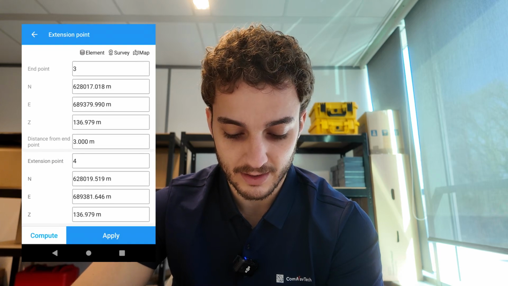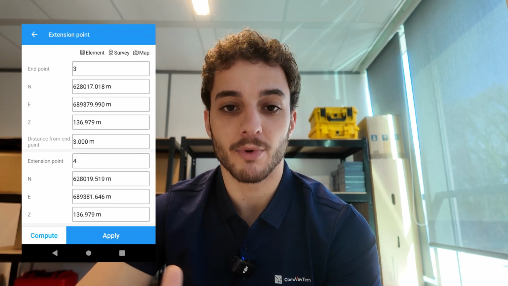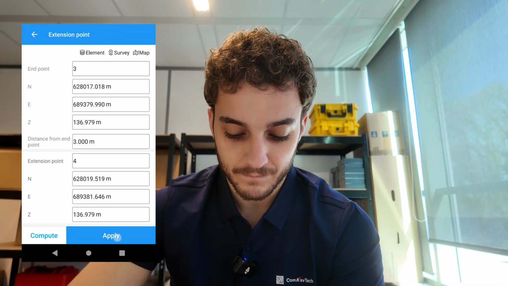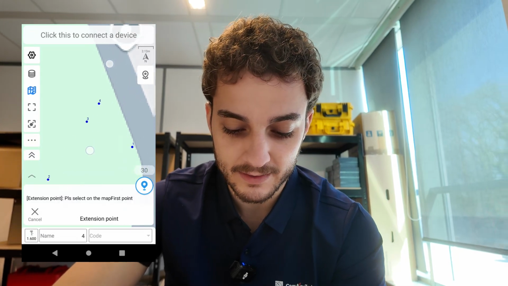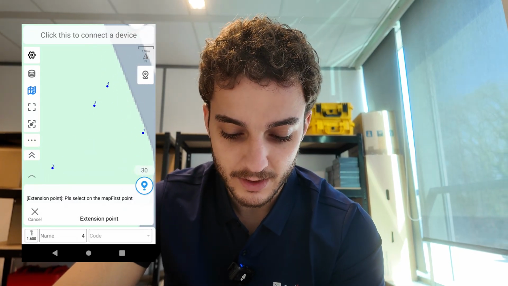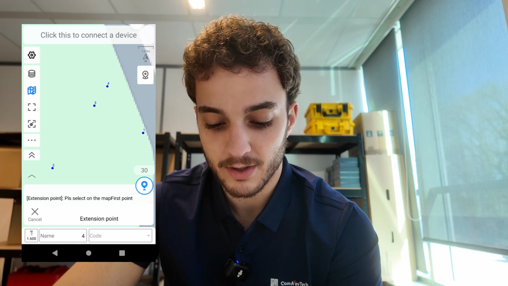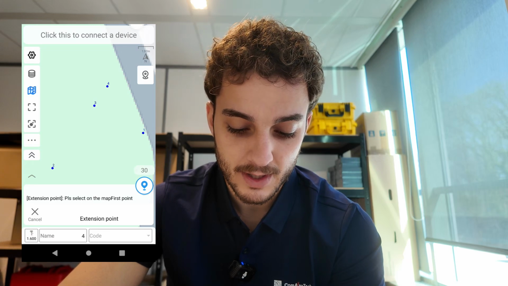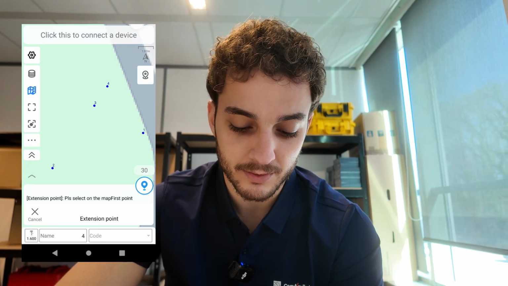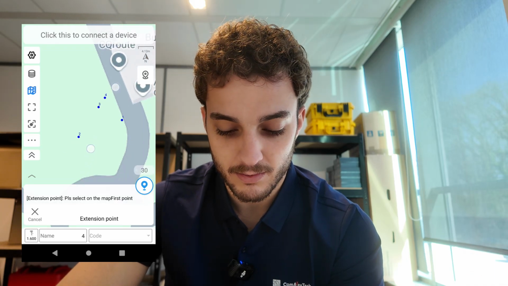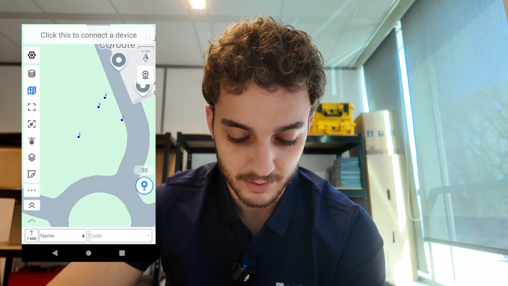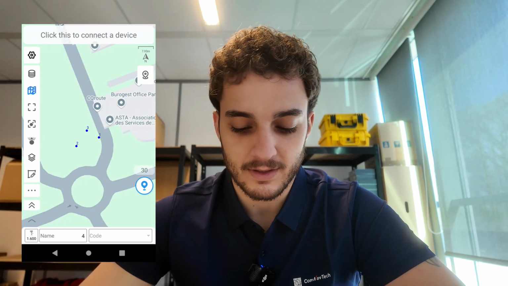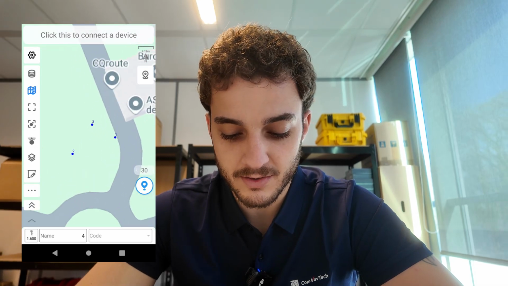And here we can see that it already created the third point, in this case the 4. But let's apply, and now we can see that we have the point number 4. It's at a distance of 3 meters from the point number 3, and in the same alignment as the points 2 and 3. So this is the extension point feature. So basically these are the drawing functions and some other functions, compute functions.